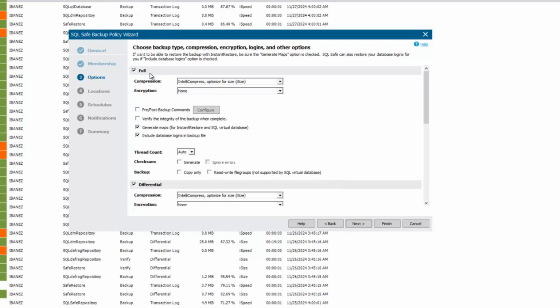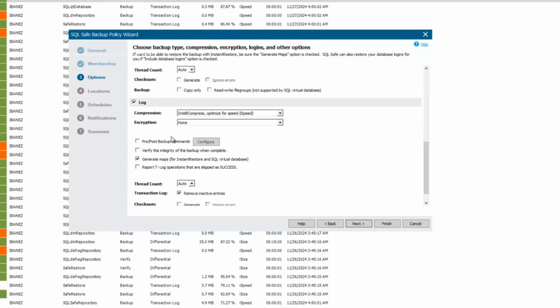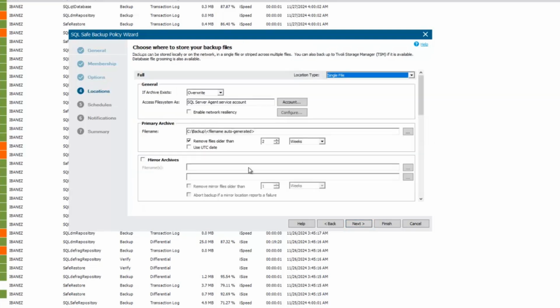And then I can choose to do the full, the differential, and the log files all together if I want to. That means that I can do all of that configuration that I did earlier, but do it here in one page for all of them. Then I can go to next, and then I can choose where I want to keep those backups and for how long do I want to keep those backups.